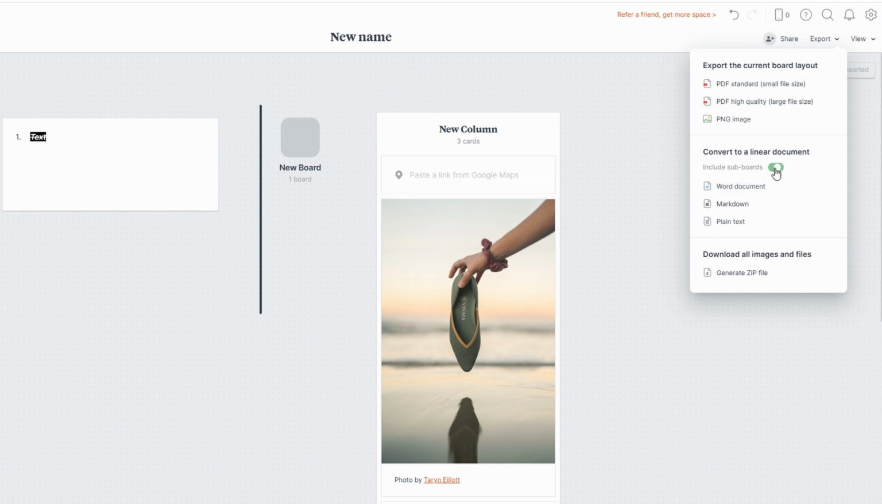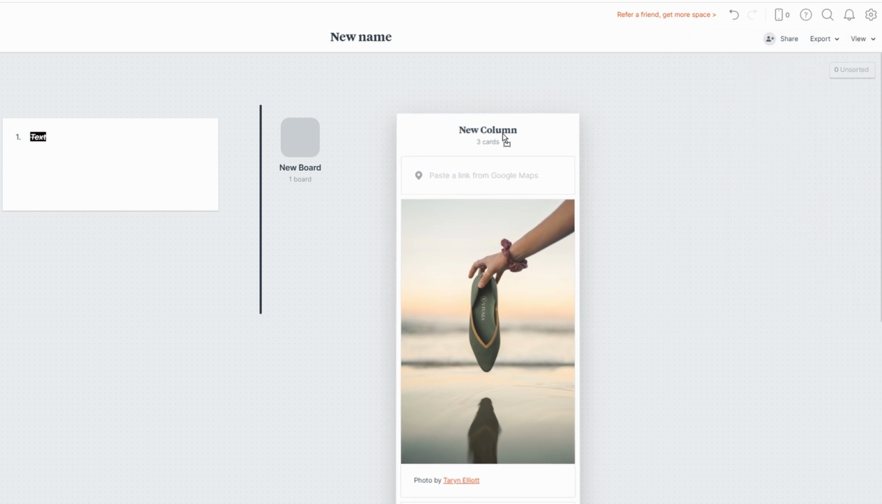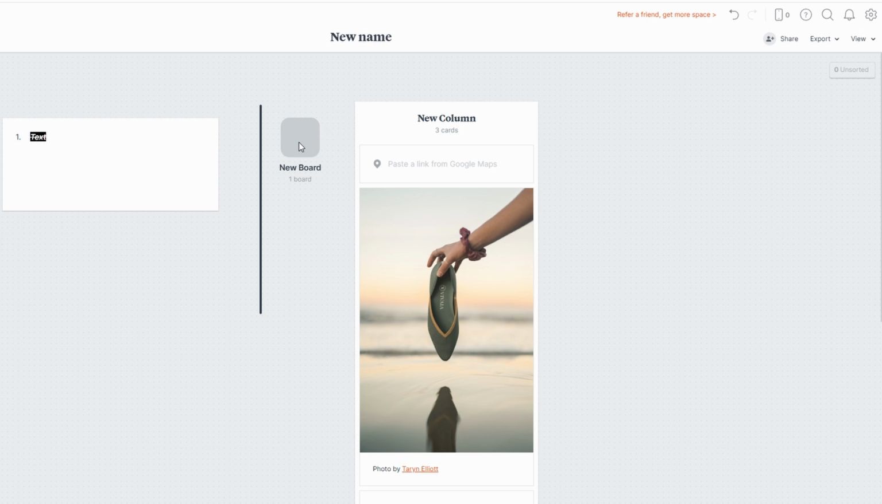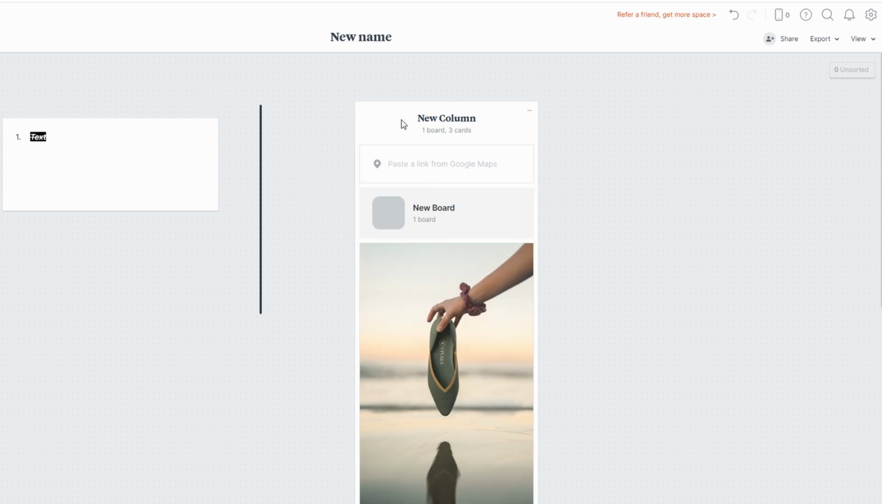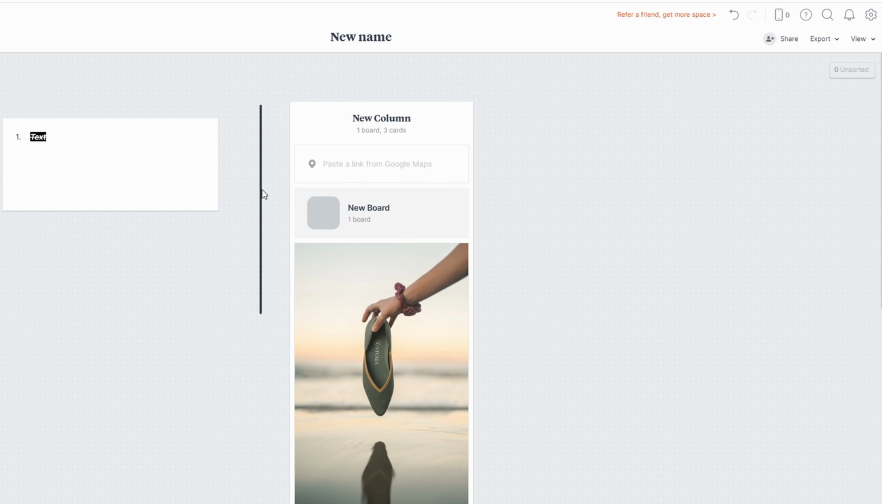Whether you're presenting to clients, backing up your work, or just keeping a record, Milanote gives you plenty of options to make sure your content is shared exactly how you want it. You've got everything you need to get started, whether you're organizing ideas, managing tasks, or collaborating with a team. Milanote makes it super easy to stay creative, productive, and on top of your projects.